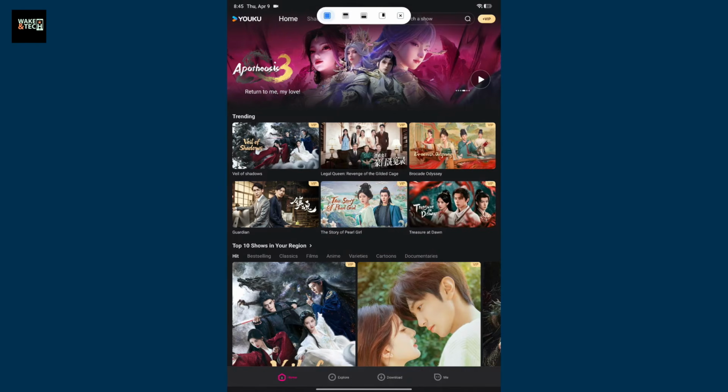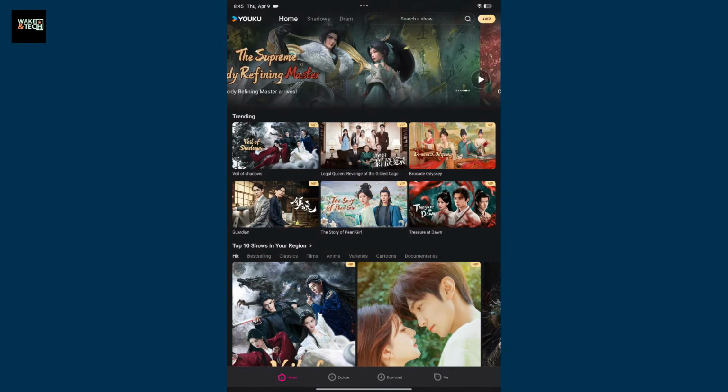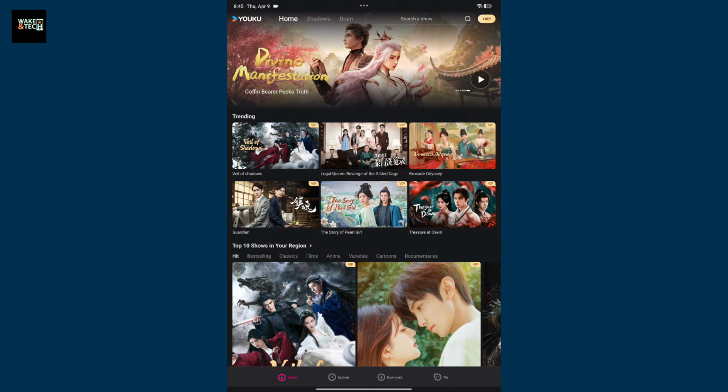After the subscription is successful, you can sit back, enjoy and explore the premium content without interruptions. The VIP plan will help you get an ad-free experience, early access to shows, exclusive content, and higher quality video.